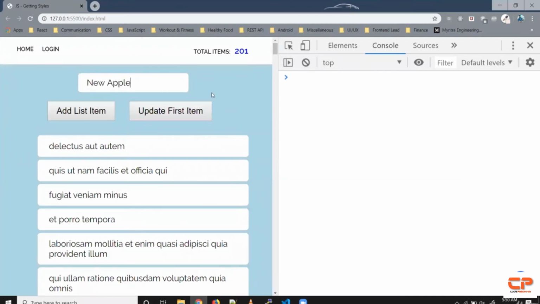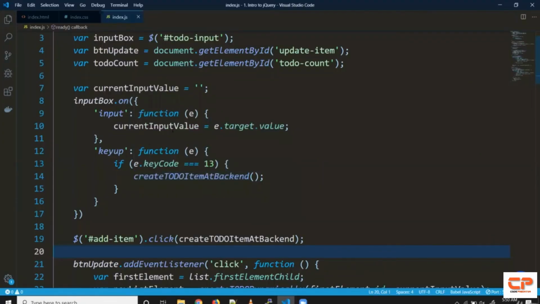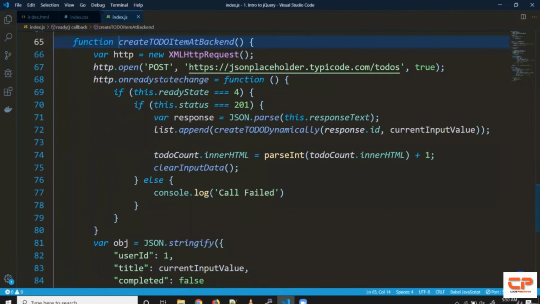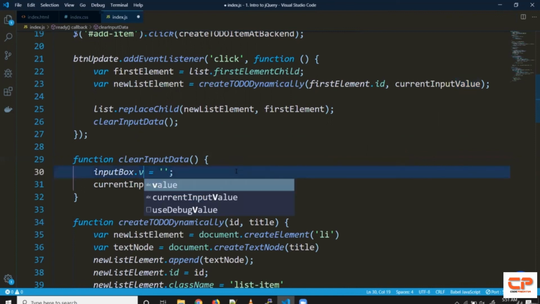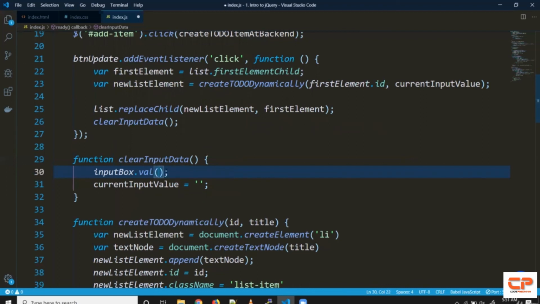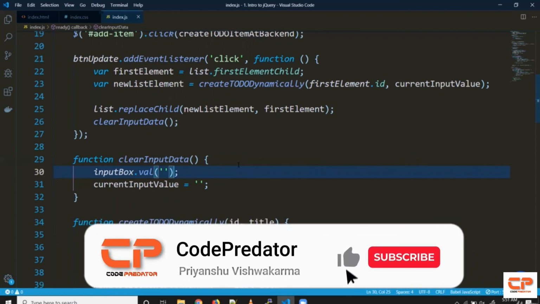Now let's see why this new apple is not going away. Okay, so when this function is called, it sends a call to the backend, it adds the element to the list, and after that it increases the to-do count by 1, and after that it calls this method clear input data. Now the problem here is you're selecting elements using jQuery. So when you're working with jQuery, you cannot simply do .value is equal to something. To get the value of an input element, you can call another function called val, and you can pass empty here. If you did not pass anything, it will return the current value of the input element. But when you pass a value, it updates your input element, just like we were doing with the CSS method.